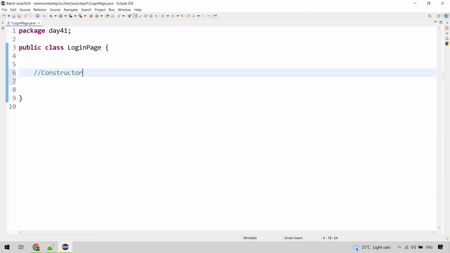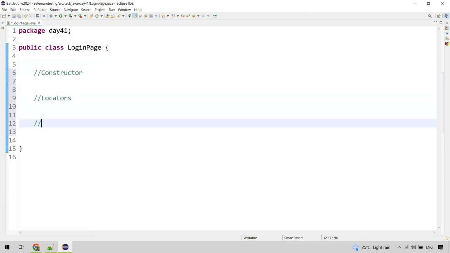So a constructor, locators, and the action methods. So three sections, right? So constructor, locators, and action methods. So constructor, first we need to use the constructor.